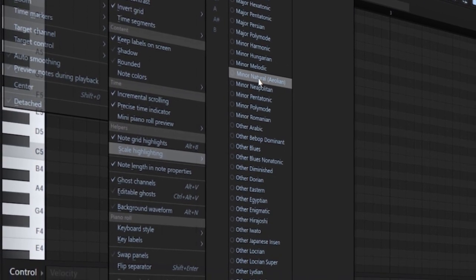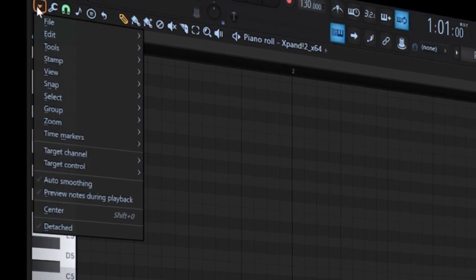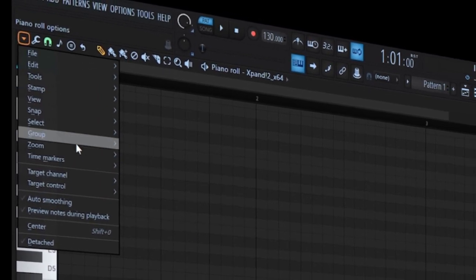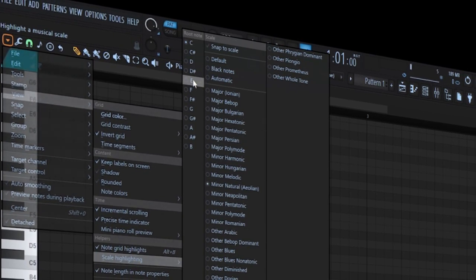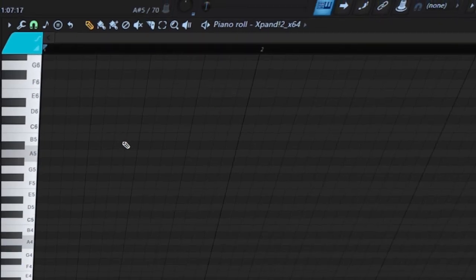All right, like this. Next, let's go back again to the piano roll options, then go to view again, scale highlighting, and this time you're gonna choose the root note. So we're gonna choose the root note to be A. So now we have A minor, and if you watch here, you can see the highlighted notes and some are dark. The highlighted notes are those that you can actually play, and the dark notes are the notes that you shouldn't play. All right, so now that you understand this, let's proceed.